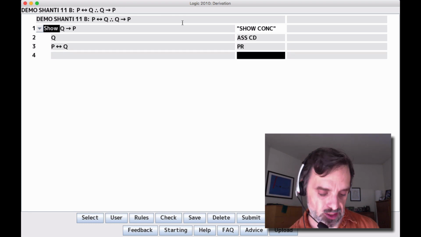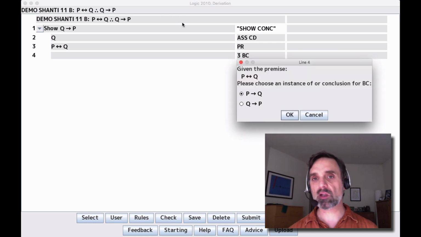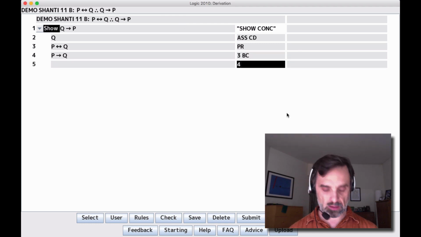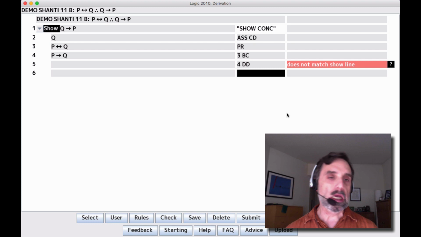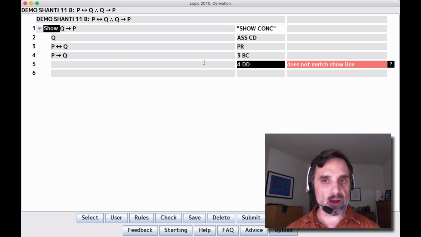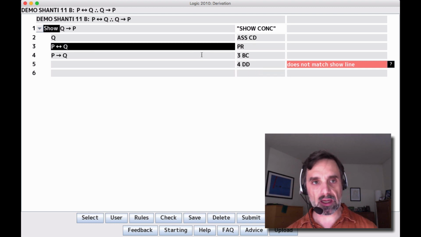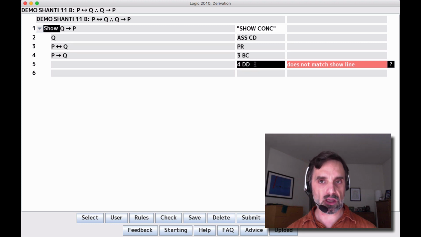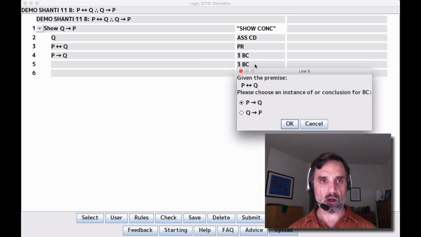We can apply BC. So let's apply BC. Okay, that's the conclusion. Oh, no, it's not. So when we apply BC, we need to see which biconditional. We have the biconditional, and so we can get two conditionals out of it. And I first did that one, but in this case, this is the one we want.